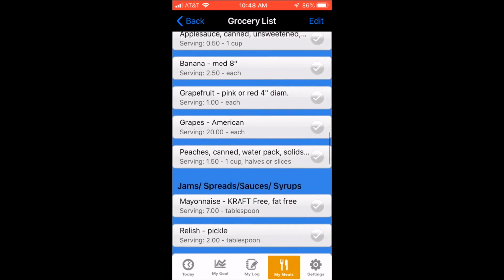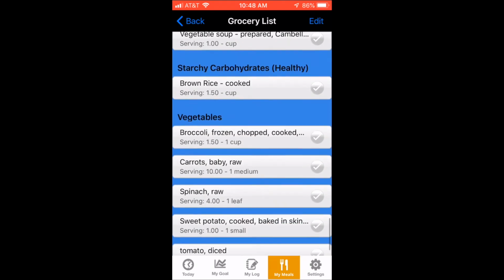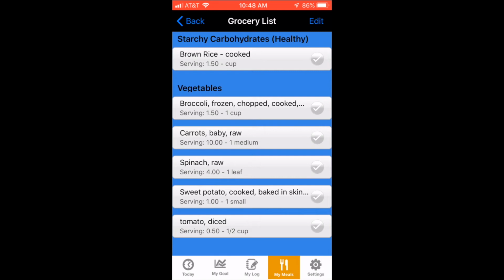You'll also notice that your grocery list is split into categories to make it super easy for you when you're at the grocery store. There are also check marks that you can utilize, so when you get an item, you can check it off your list and make the grocery trip even easier.